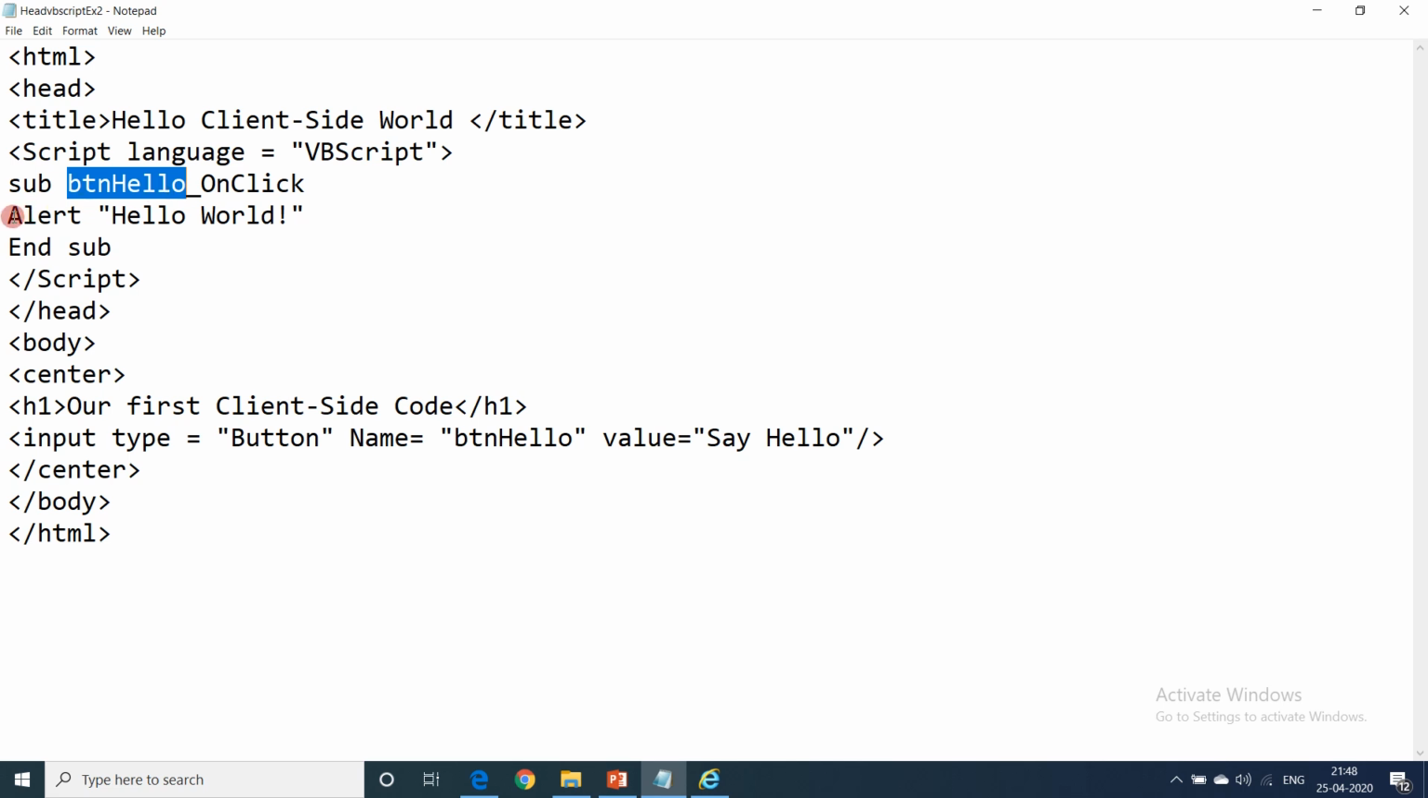So this is the alert method of the Windows object. This is the alert method, inbuilt method, and the message which I want to display should be in double inverted commas, hello world, and end sub. Script close, head close, body.